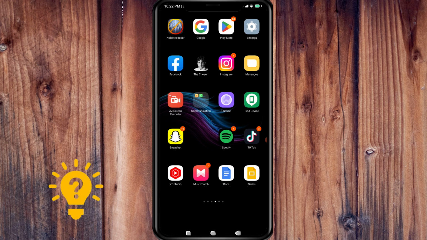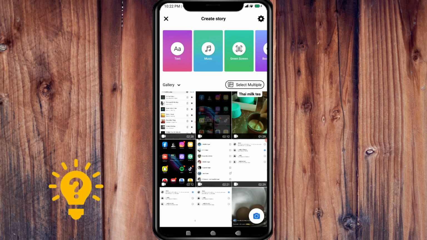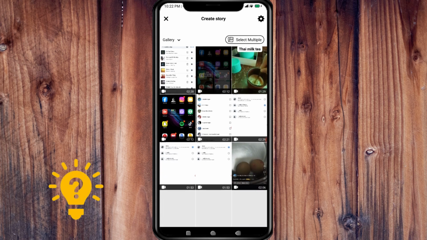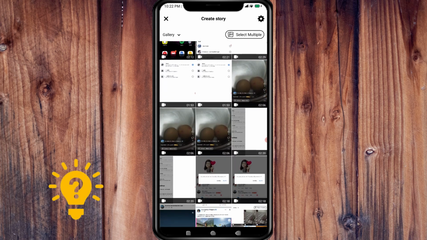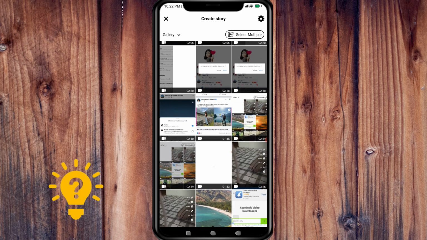First thing we're going to do is open the Facebook app, then tap on create story. Take a photo or video using the camera or choose an existing photo or video from your camera roll.